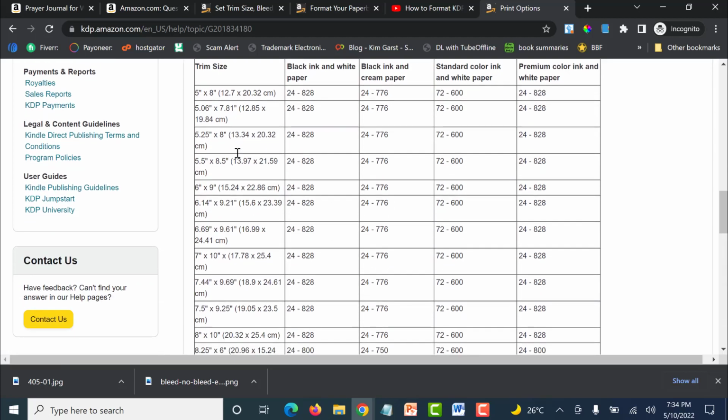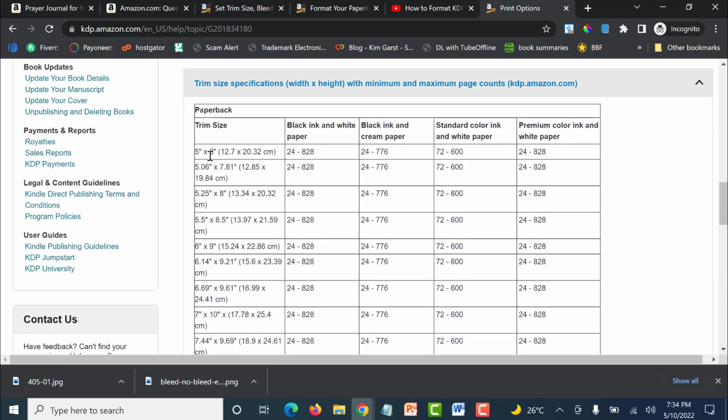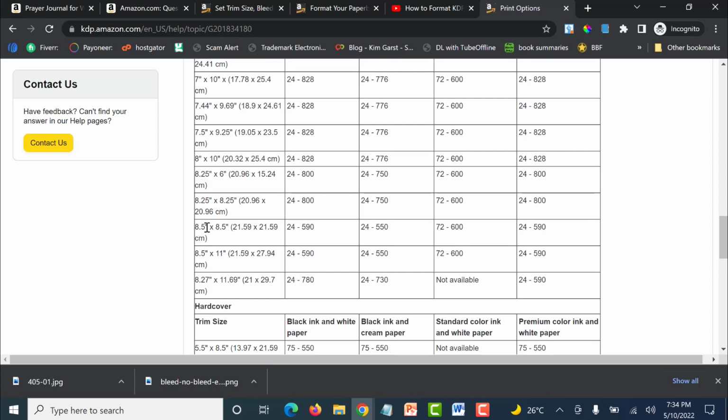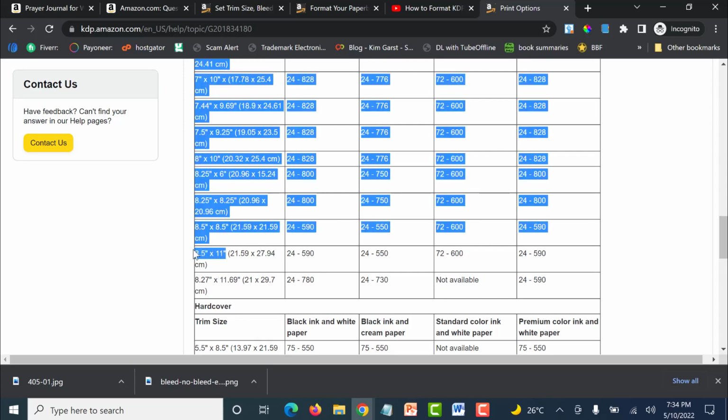Okay, so this is the trim size. This is the dimension. You can see 5 by 8. You can use black ink and white paper, 24 to 88 pages. So these are the dimensions. You can see this is the 8.5 by 11 that I spoke about earlier.